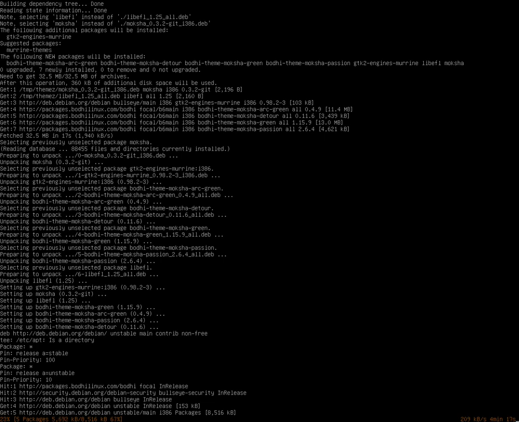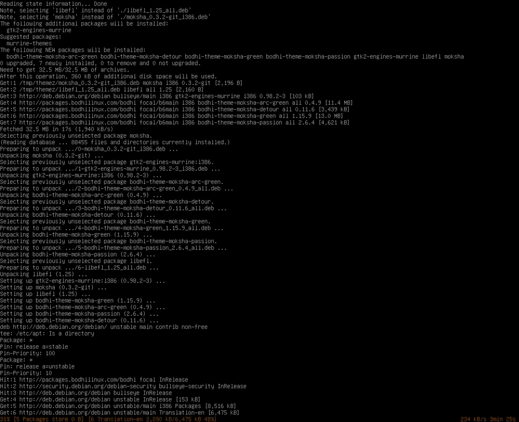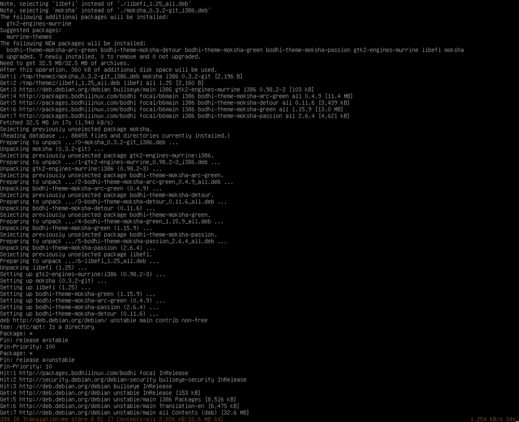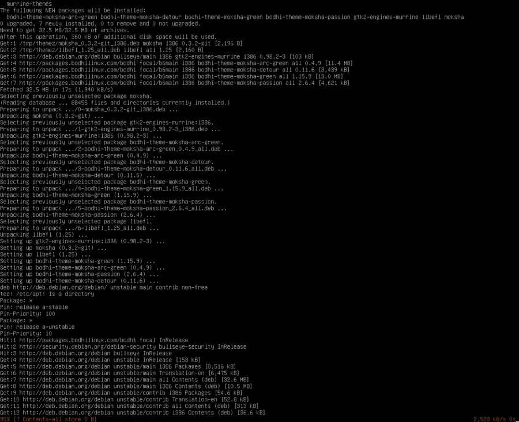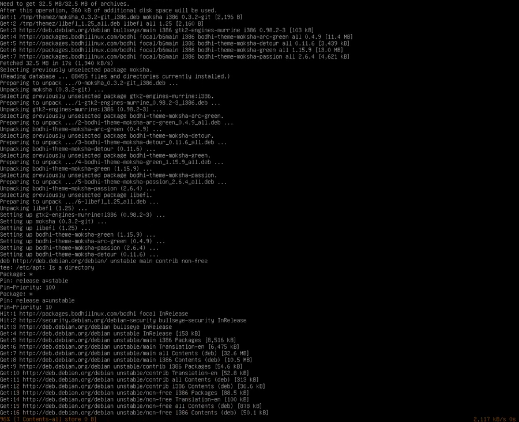Okay, so now it looks like it's setting up themes. I picked 4 of the themes. Art Green, which is the one that ships with Bodhi Linux, so it's the most developed theme. And then my favorite is Moksha Green. And when this is done, I'll mix those 2 themes to make it good, because I like the menus and black background in Moksha Green. I like the dark look. Art Green is a dark look, but it's more grayish instead of black. Moksha Passion is fun to try. So Detour, I like the borders. So anyway, those are just 4 themes you can try.